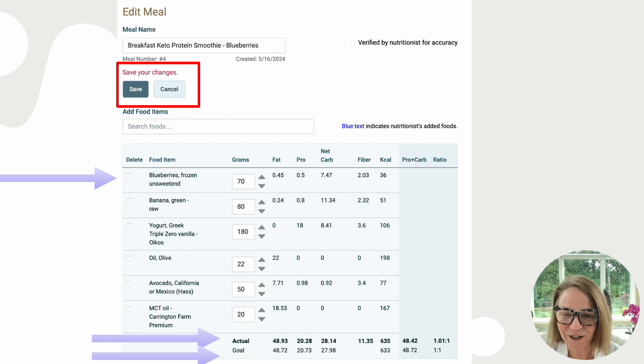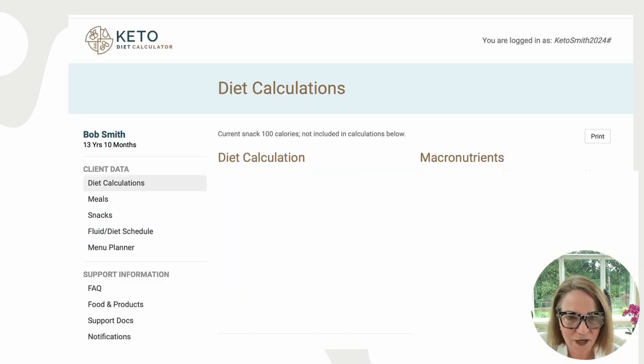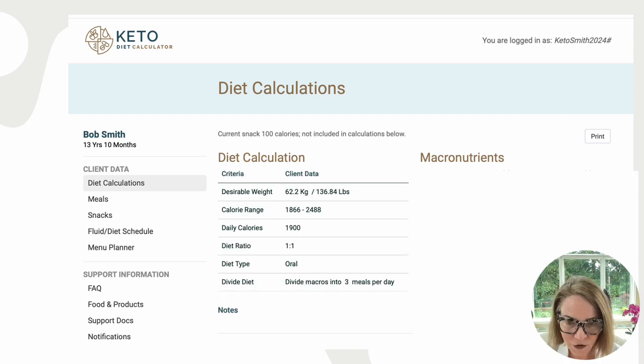If you don't, you'll get a little pop-up window to remind you to do that. All right, I'm going to take you to diet calculations. So this is a page that you can go to look at how the nutritionist set up your macros.